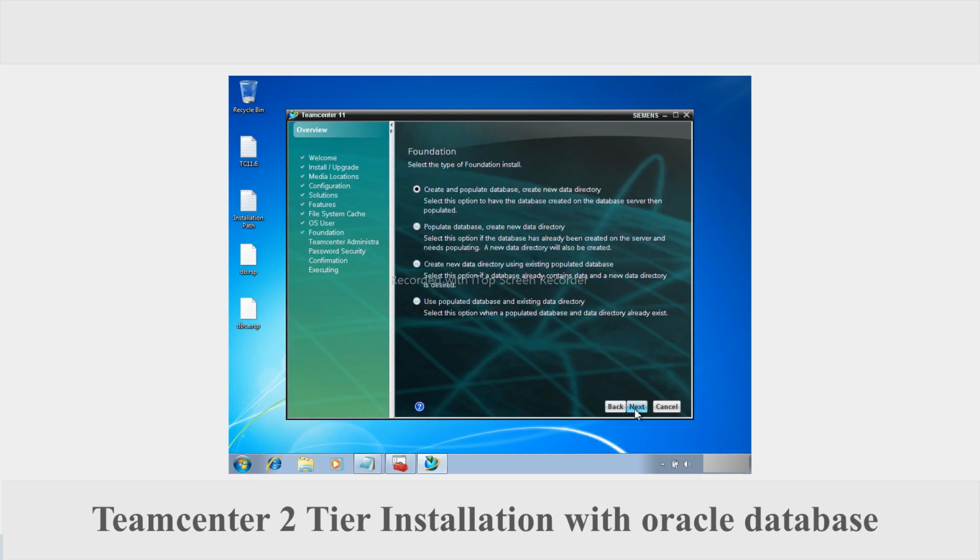Okay, next, for creation of services, here you have options. Create and populate database and create a new directory. We are selecting these options only: populate database, and create a new directory. I'm selecting this option here, populate database.